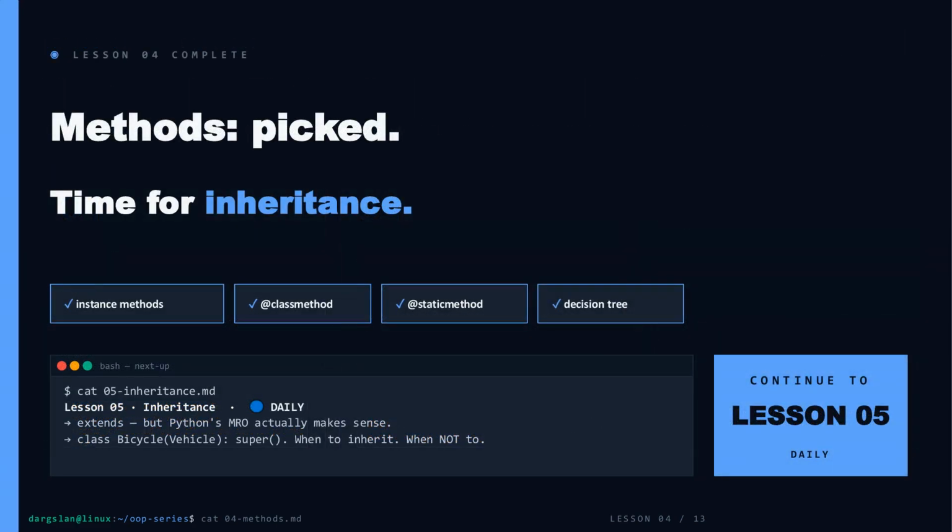And that's lesson 4 locked in. Instance methods, class method, static method, and a decision tree you can actually use under pressure, that's a senior-level toolkit. Tomorrow, we go deeper into the object model with inheritance. When extending a class is the right call, when it's a trap, and why Python's MRO is one of the few inheritance systems that genuinely make sense.